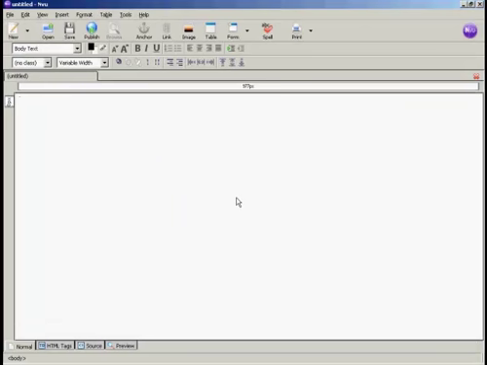I'm going to use a software program called NView for this demonstration. This is a free HTML editor which you can download from this website here. And this is going to be a very simple HTML page, and in order to keep the information all together and constrained, I'm going to create a table to put it into.